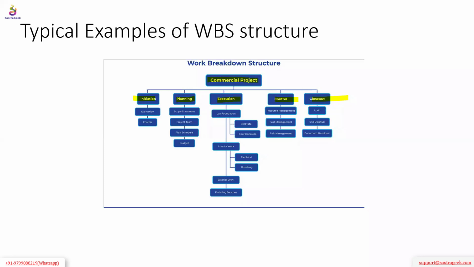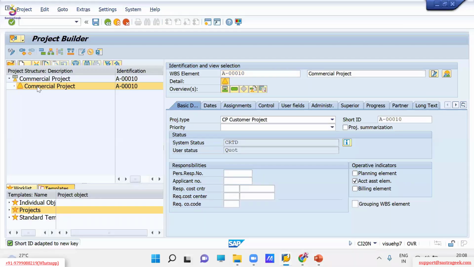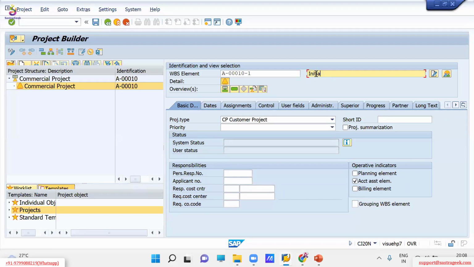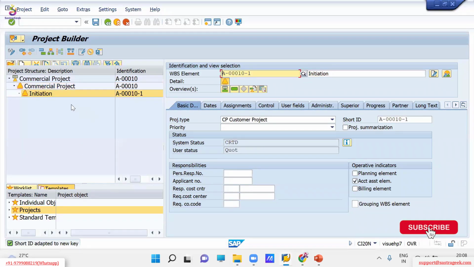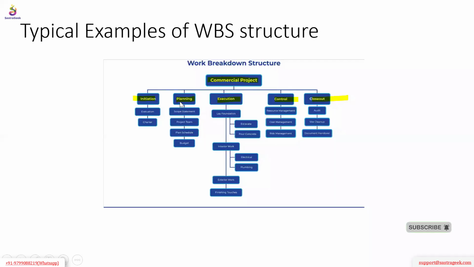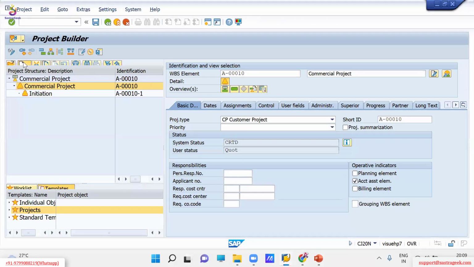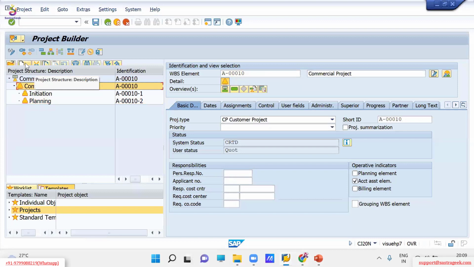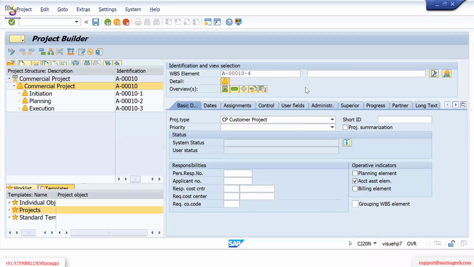Okay, I'll start creating the WBS elements: initiation, planning, execution. Under the project level WBS element, I'll define the initiation WBS element. Then again select commercial. Under commercial itself I want to define planning, so that's why I'm selecting commercial, create WBS element, planning. Again select commercial, because under commercial itself execution is the next WBS element I want to create. Create WBS element, execution. Then select commercial, create WBS element, control and closeout.